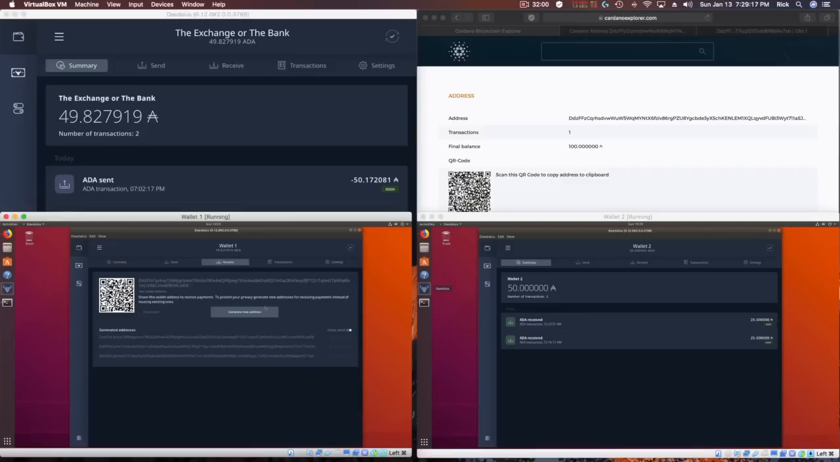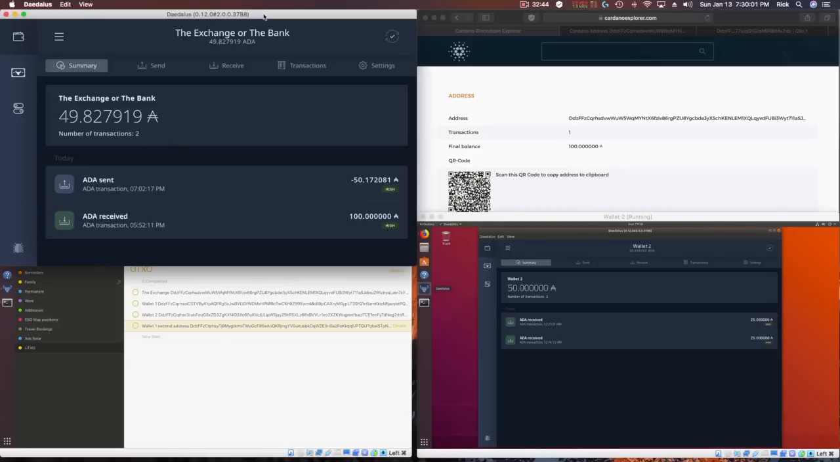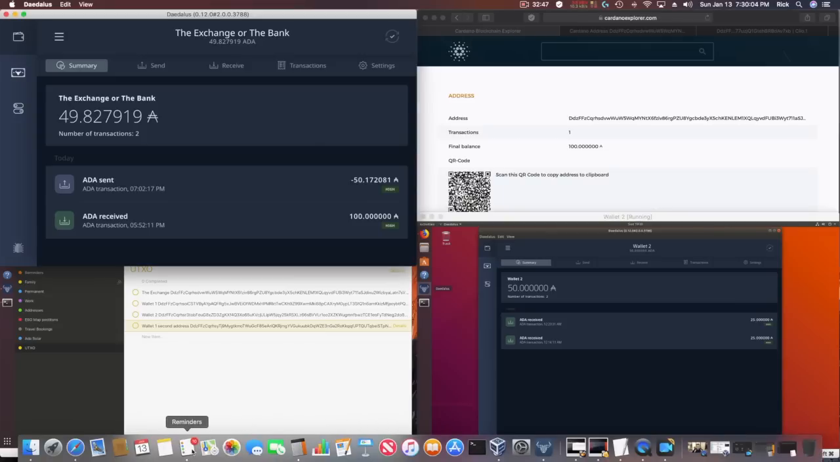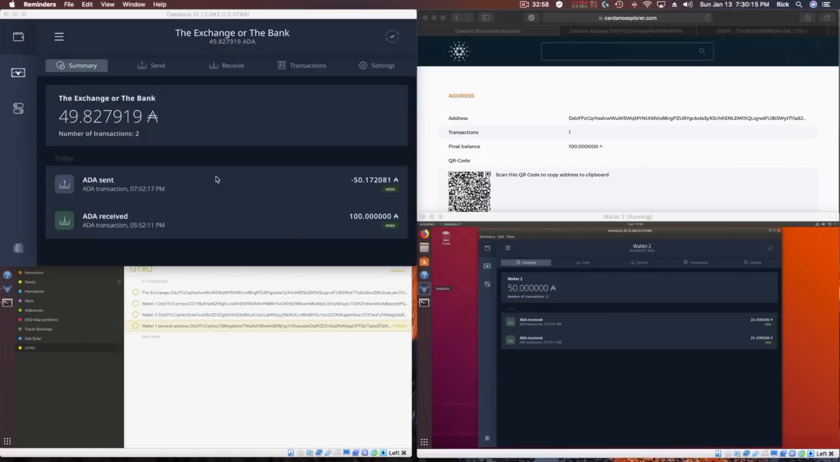I'm going to go to receive. I'm going to copy this LWEN wallet address because it's easy to remember. I'm going to copy that and stick it in my iCloud. I'm going to call it wallet 1 second address. That way I can get to it on my computer and I can send it from this Daedalus. Okay, so now I open up my reminders and it will show up in here because that's what the iCloud does. That's what I just pasted in there, so I copy it. Okay, so now I'm going to do that send.